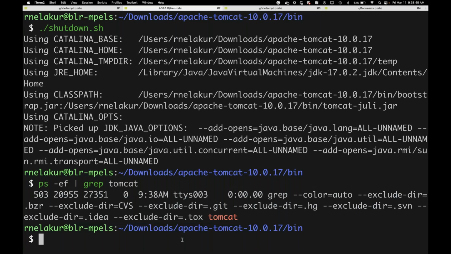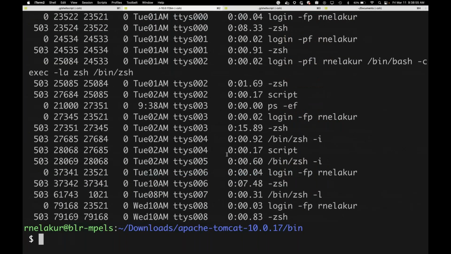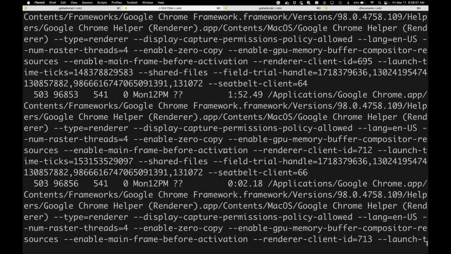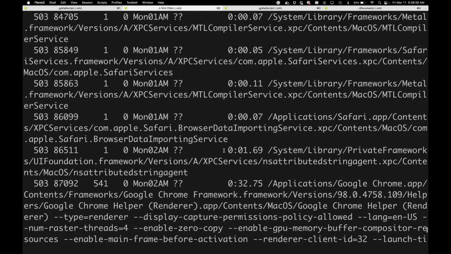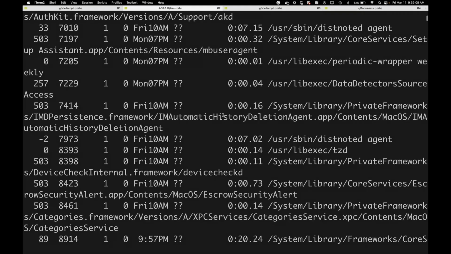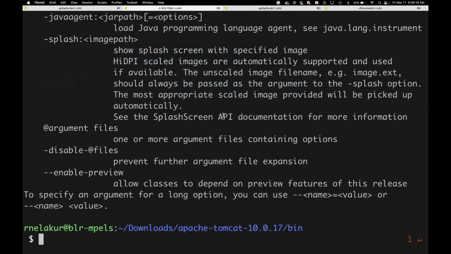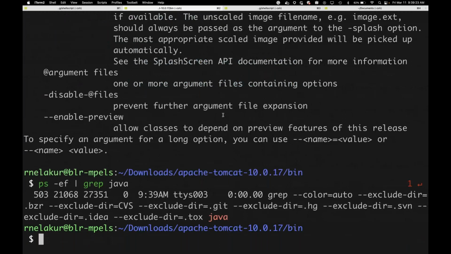I'm just removing grep. Now we can see ps -ef. It is listing many processes which are running inside my MacBook. Out of the many, I want only the processes which are running on Java. Currently, there is no process running with Java, since I haven't installed any applications or I'm not running any servers which are Java based.